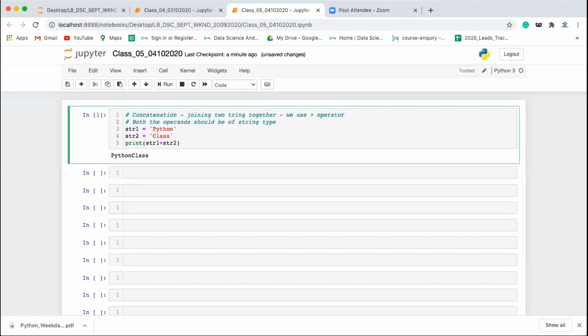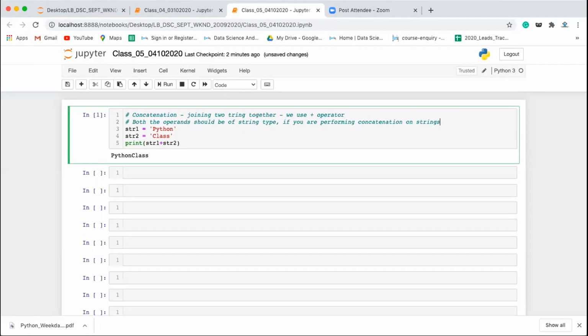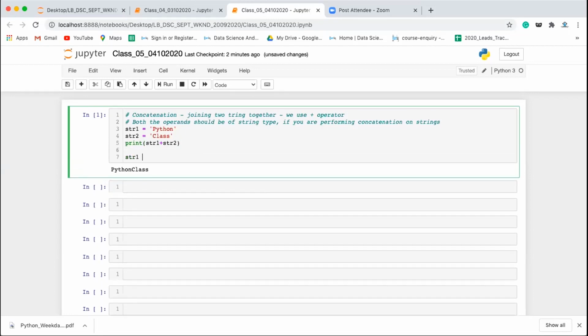Concatenation is performed on strings. Clear, everyone? Any question on concatenation? Can you concatenate integers? Not in the form of integers, no. That will go for addition.